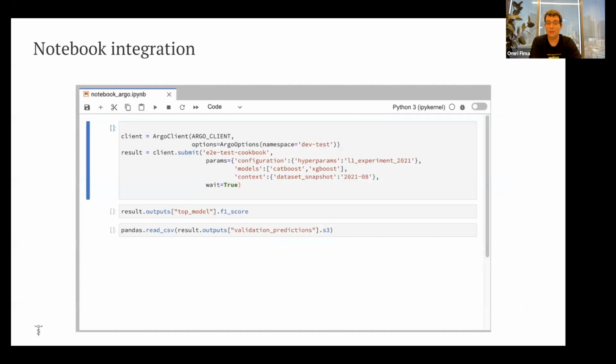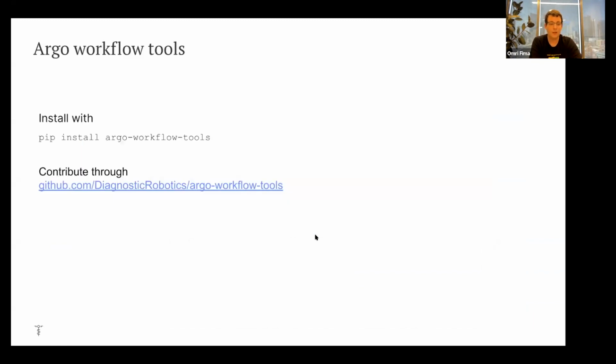We've actually built a client for notebooks for Python, which is very nice to use, which allows us to submit Argo workflows with their parameters from a notebook, wait for results and access the results, even if they are artifact results which are served on S3. You can install it today using pip install argo-workflow-tools, or contribute to our GitHub.